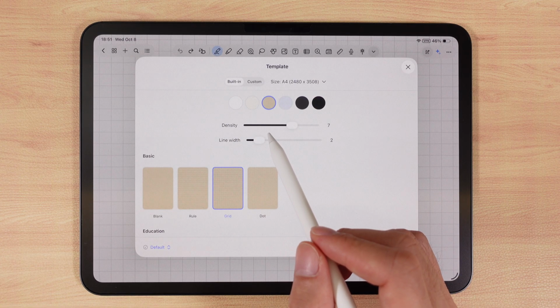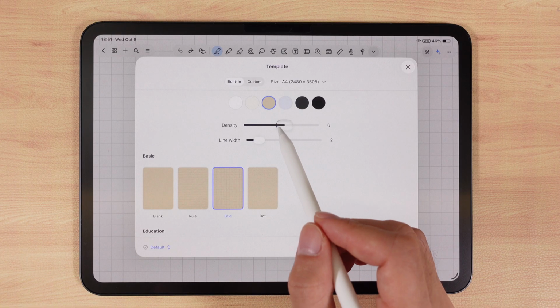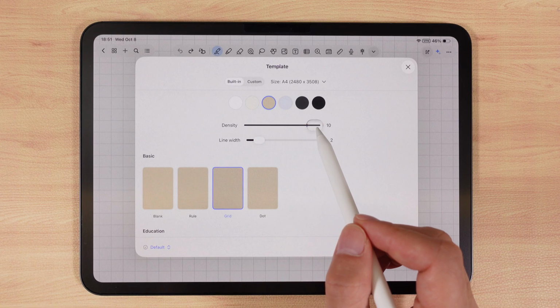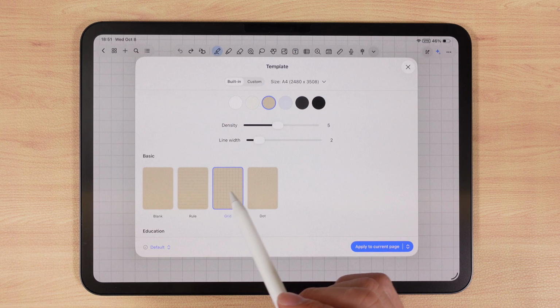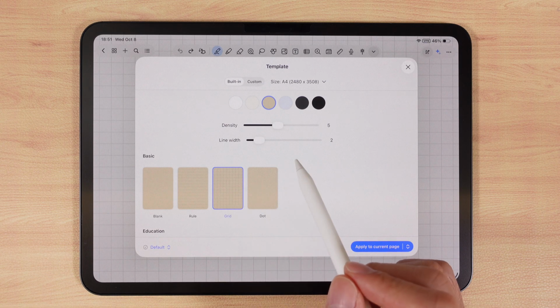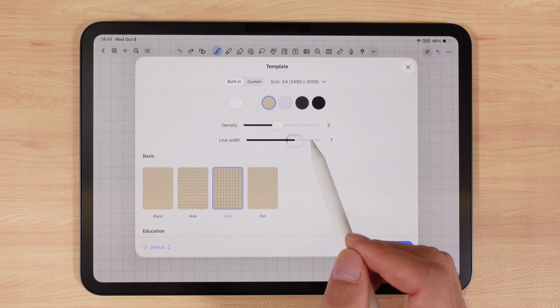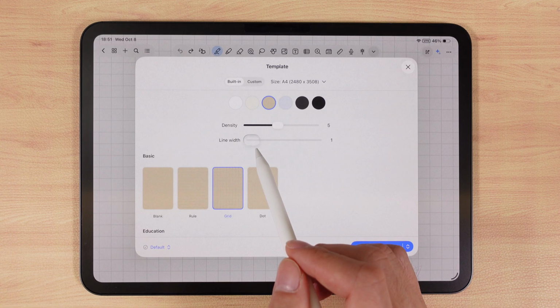One thing it does better than GoodNotes is the ability to set line spacing, so you can adapt to different iPad sizes. Otherwise, the same setting displays differently across iPad sizes, making it hard to keep notes consistent. We can also set line width, and I think the thinner the better.